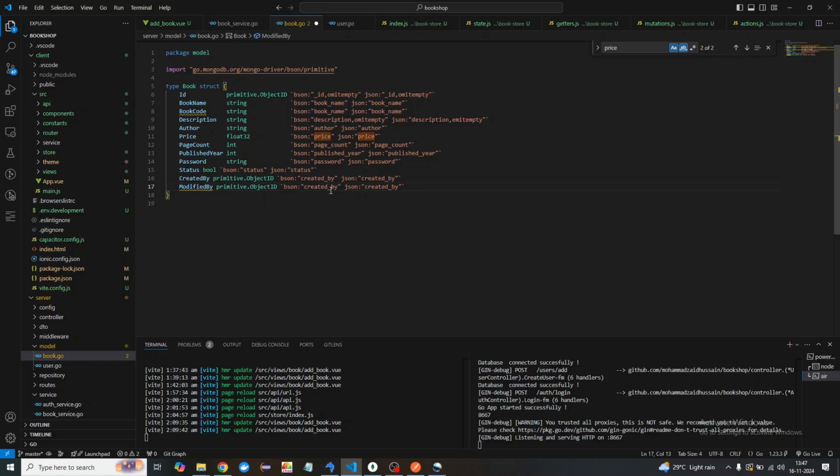So here this time it is going to be modified by. Let me just type modified by. Just a second. What I'll do here is modified by. Cool. So now we have these two pieces of information over here, but we need one more as well.